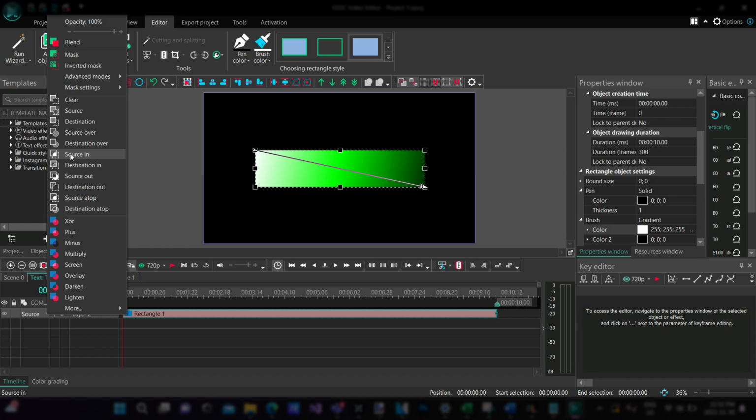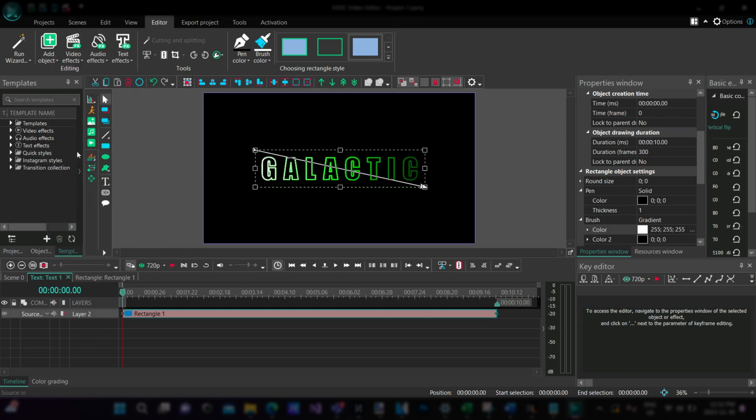That's kind of hard to explain, but it's kind of like masking in Photoshop. So basically that rectangle is only showing up where it overlaps with the text. So anywhere there's text, that rectangle is showing. And basically what we've done is we've created the illusion that the text has this color, but really it's a rectangle that's only showing up where the text is.